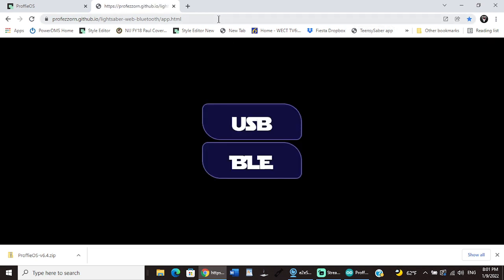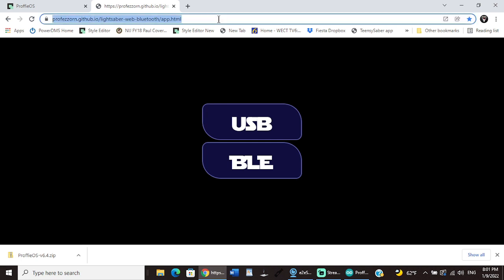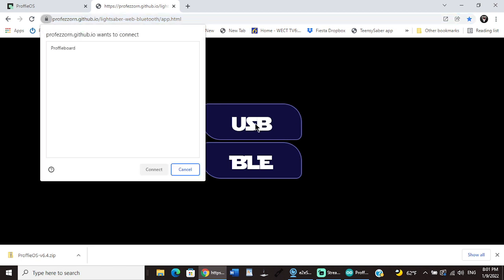This is the TNC Saber Editor or the Proffieboard Workbench. I will put a link to this down in the description, but there it is at the top of the screen. We're going to connect with USB. There is the warning, and you want to highlight Proffieboard and then connect.